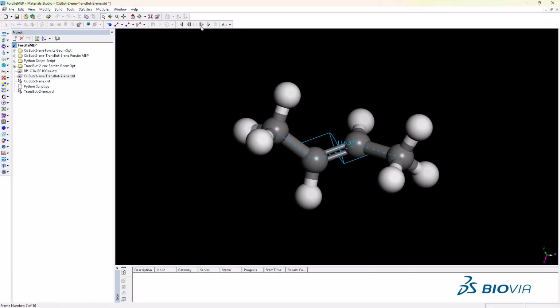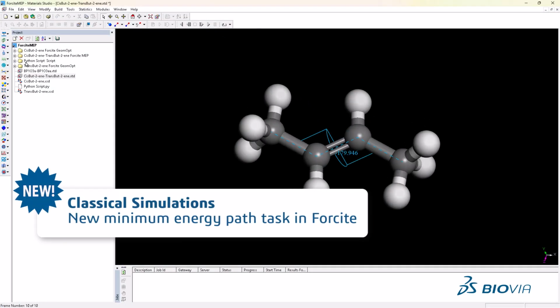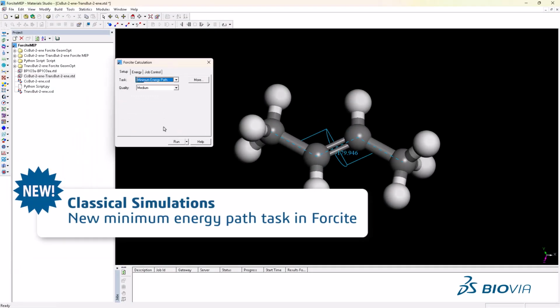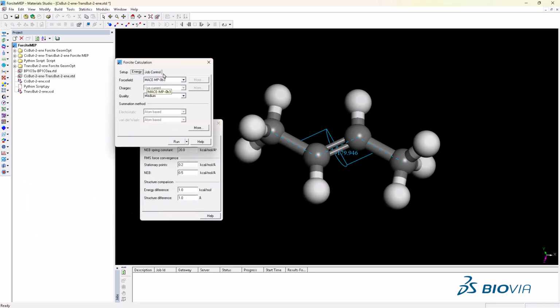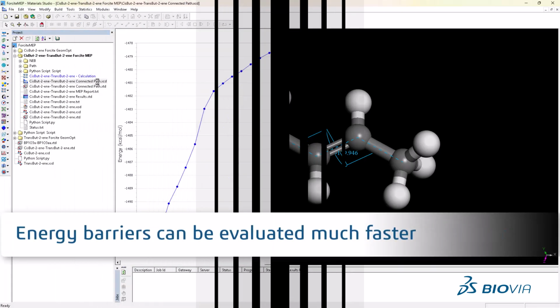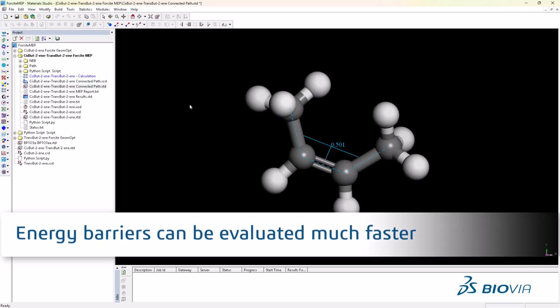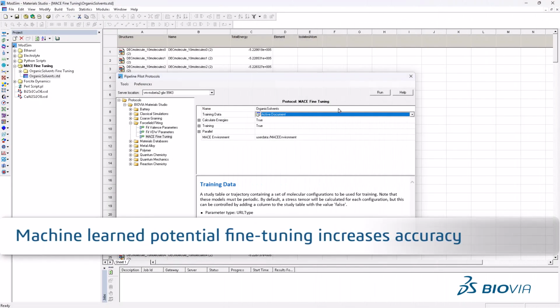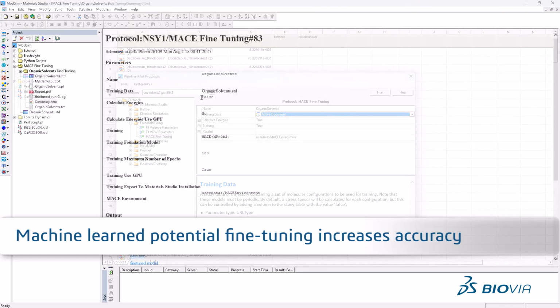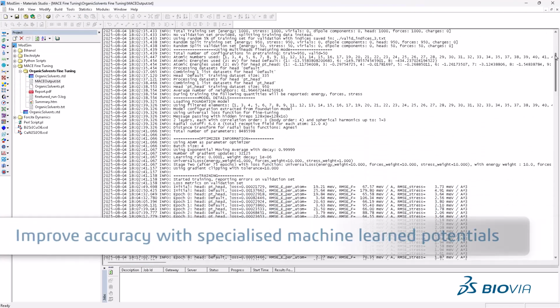In classical simulations, the integration of the minimum energy path task within Forcite enables direct measurement of energy barriers. Chemical reactions may now be studied using MACE machine-learned force fields, opening the door to accelerated chemical mechanism development. Also in this domain, a new protocol for fine-tuning of MACE machine-learned potentials can now be accessed.